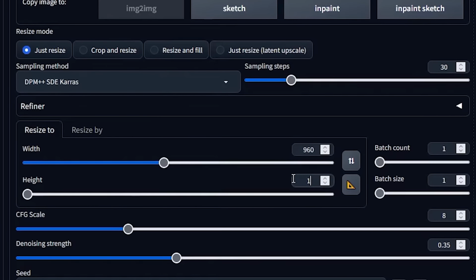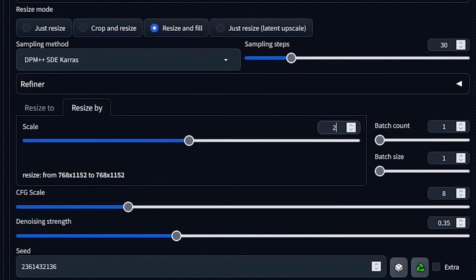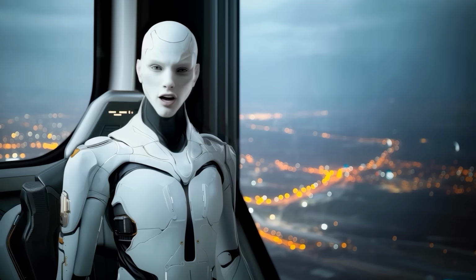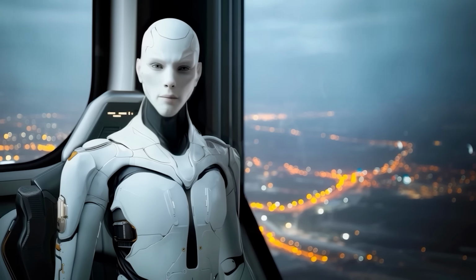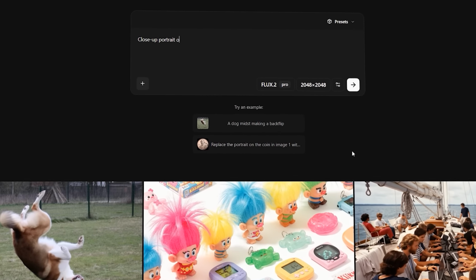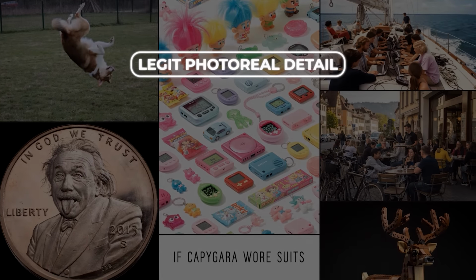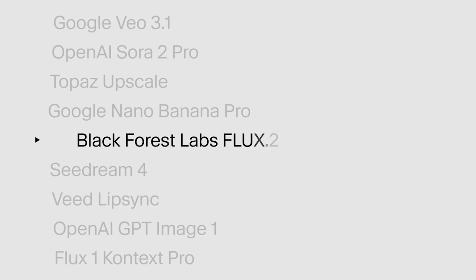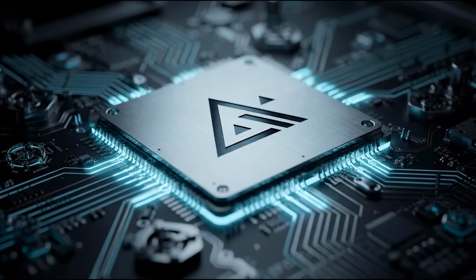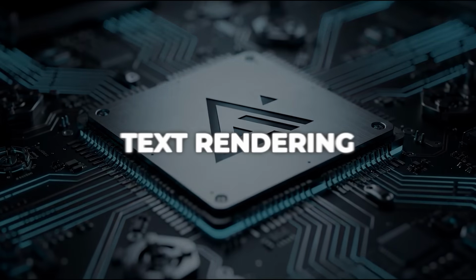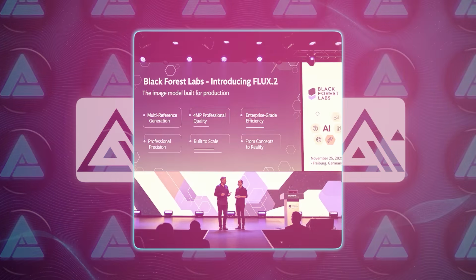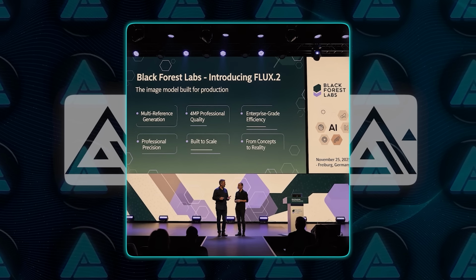Instead of tweaking prompts endlessly or relying on separate LoRA setups, the consistency is basically baked into the core of the model. The crazy part is that all of this works at up to 4 megapixels. So you're able to generate or edit images with legit photoreal detail, clean lighting, stable skin textures, well-defined hands, and all that stuff people constantly complain about in older open models. And when you combine that with the second huge upgrade, text rendering, it suddenly makes sense why so many designers and UI folks are looking at Flux 2 as more than just an image generator.